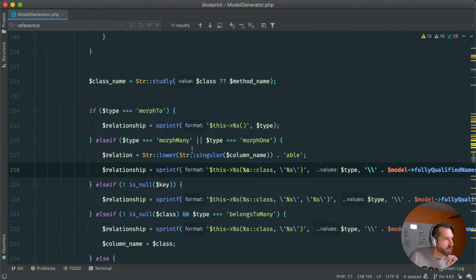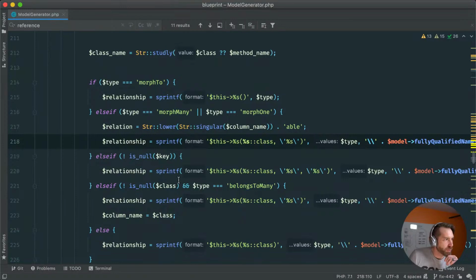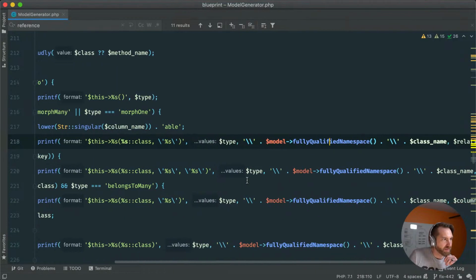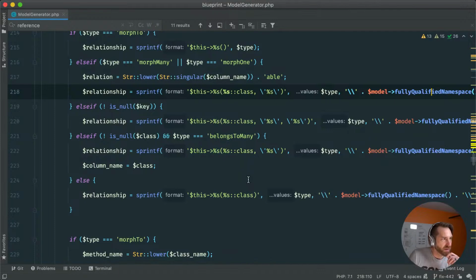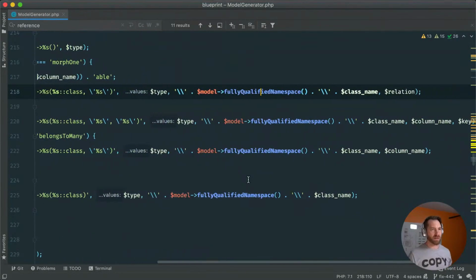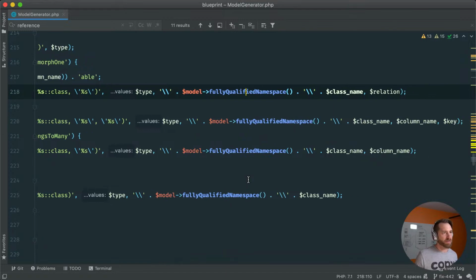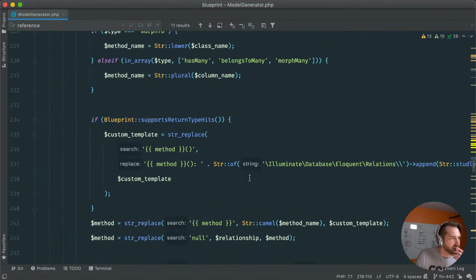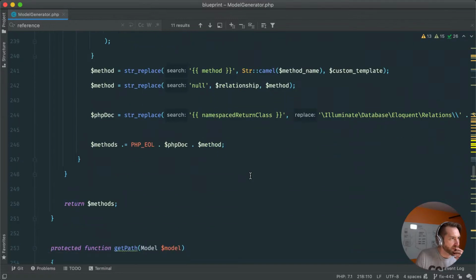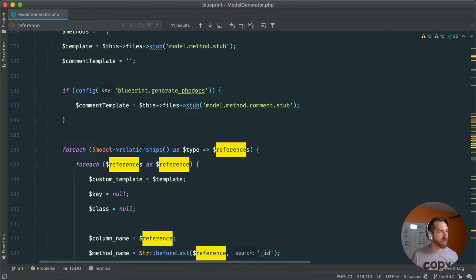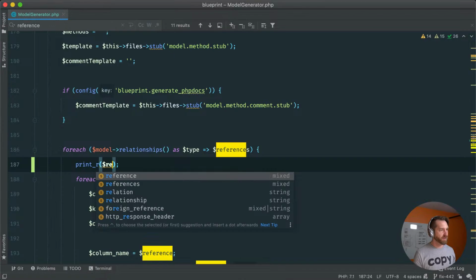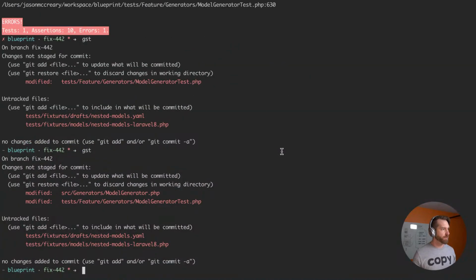So now we have a morph to. It's not a morph to relationship, so that shouldn't be an issue. It's not a morph many. If key is null, fully qualified namespace. All this should be fully qualifying it correctly. Is it only getting in here for foreign keys? No, this is every relationship type. Okay, let's do this. Print r references. Let's see what these references are.